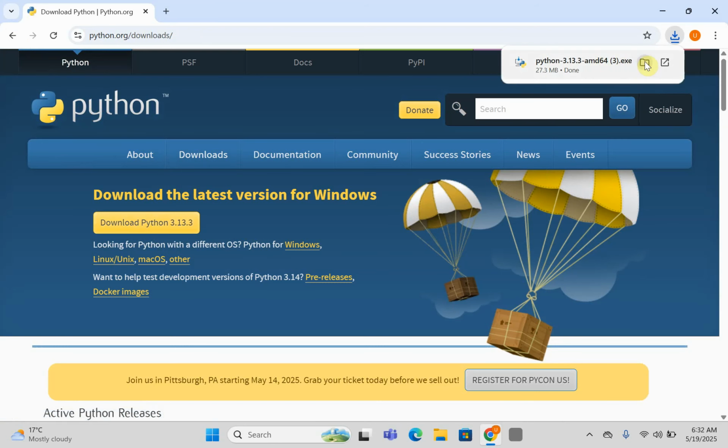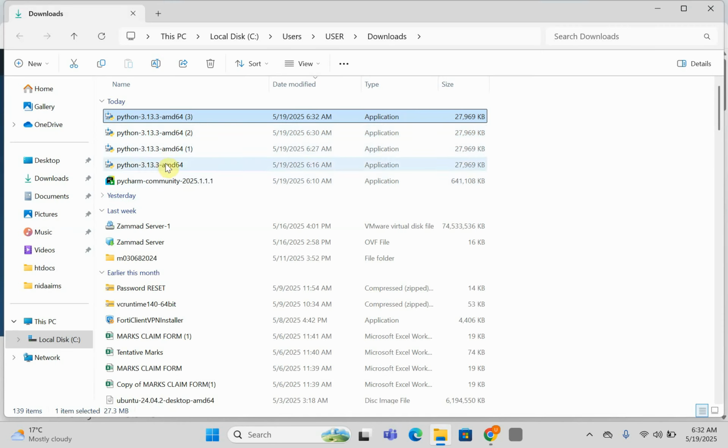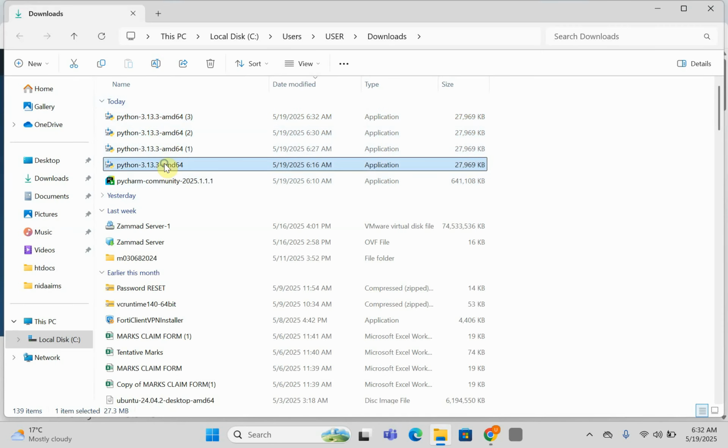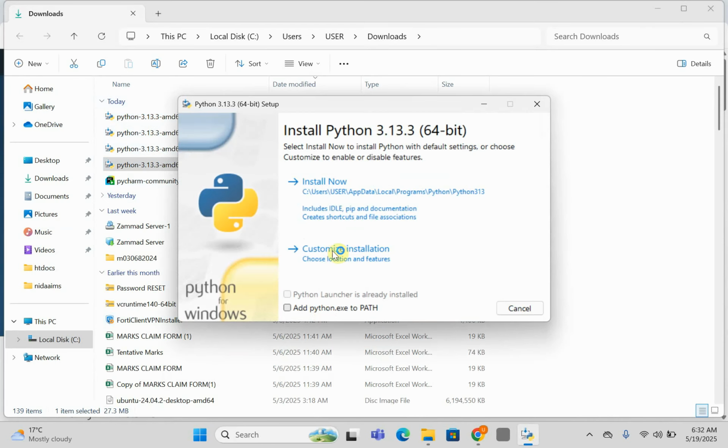As you see now, we have it. We can install it. So let us install it. You see, now install Python. It's a version 3, no, not minus, 3.13.3.